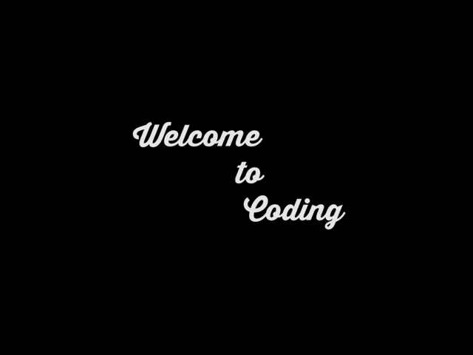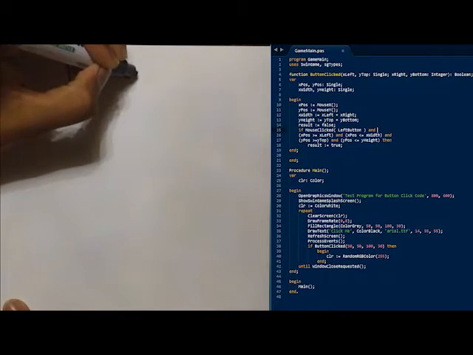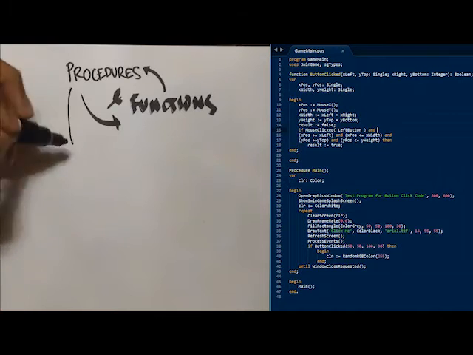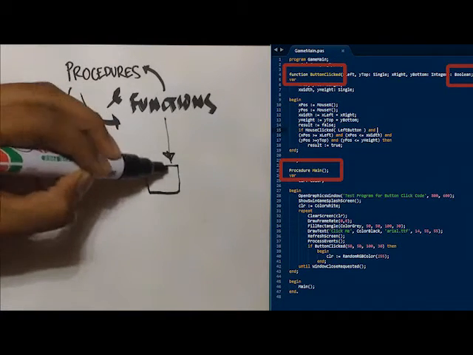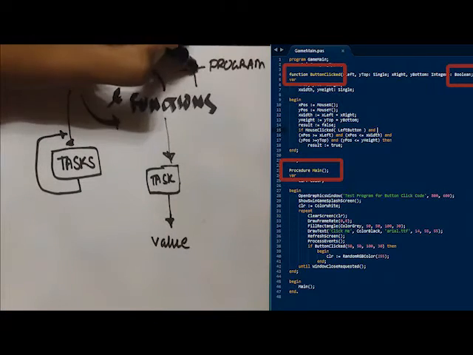Today we'll be talking about concepts and principles and programming artifacts. Let's start with the artifacts, shall we? Functions and procedures are very similar to each other, and these are the tasks that the program performs. The only difference between them is that procedures carry out a task, while functions return a value that is predefined.